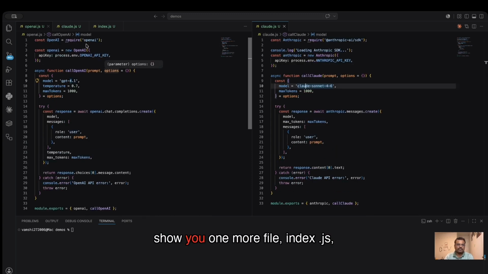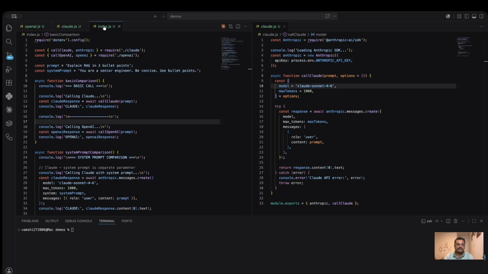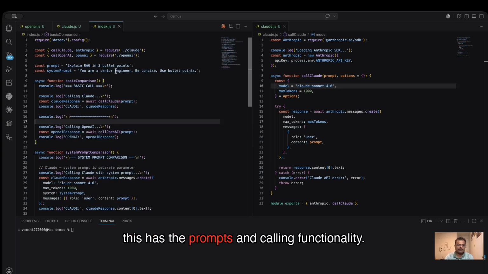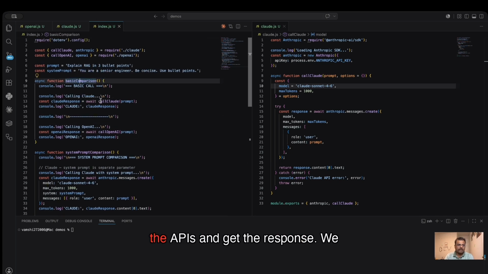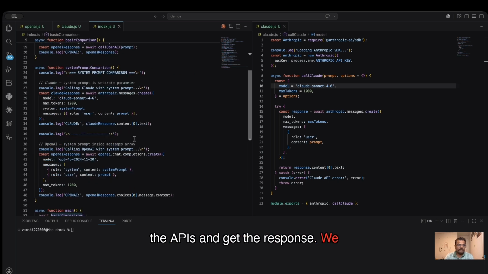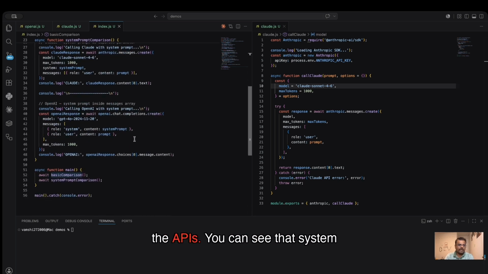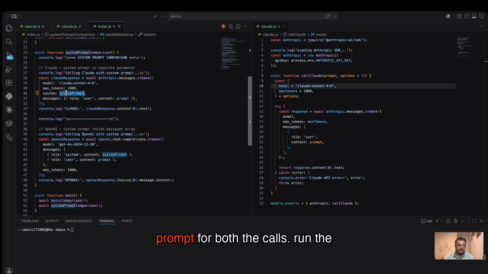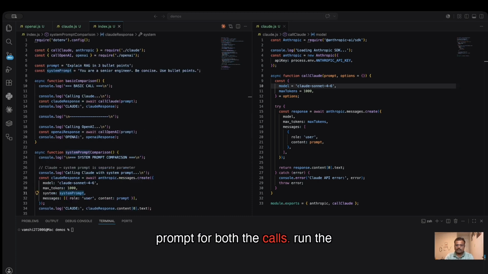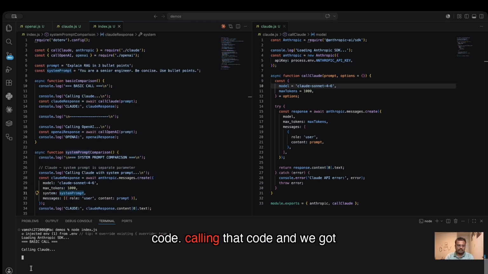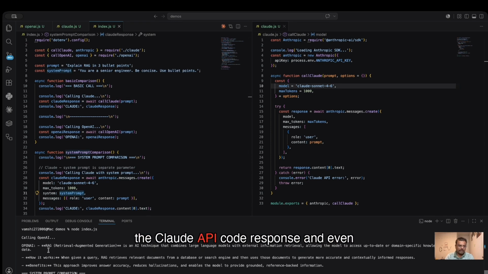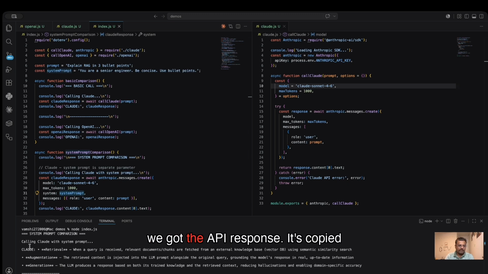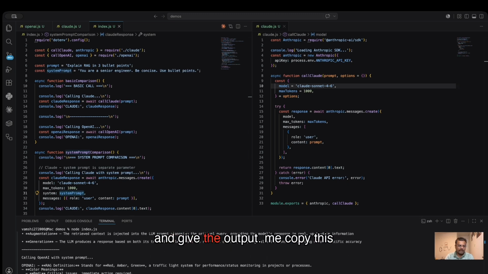Here is one more file, index.js. This has the prompts and calling functionality. You can see the basic calls to the APIs to get the response. We are calling the same prompt for both APIs, and you can see the system prompt for both calls. Okay, let's run the code. It's calling the code, we got the Claude API response, and when we got the OpenAI API response, it compared and gave the output.